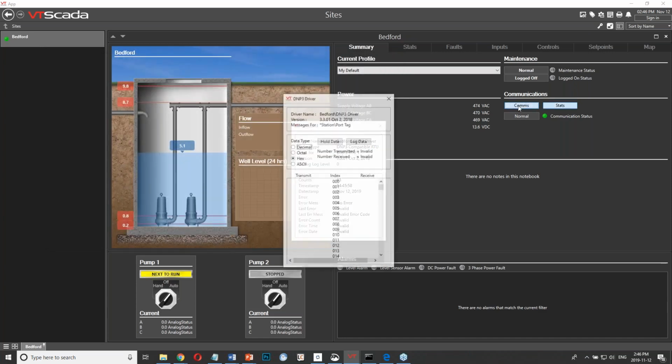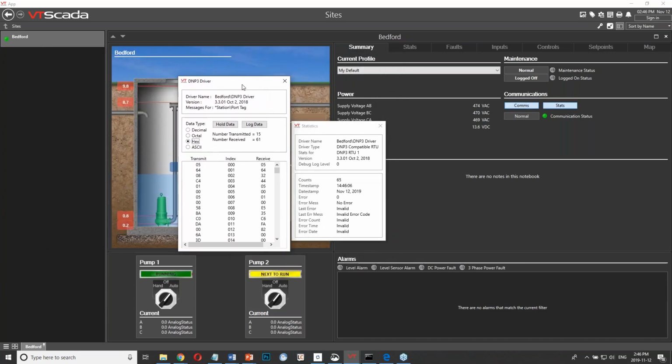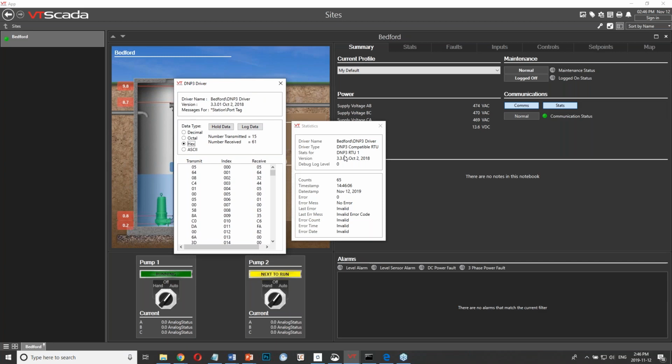Again, with all of our drivers, we will have the comms and stats widgets for them, and these are unique to each individual driver. The stats will pop up and it will be information relevant to the driver. So this is what it looks like for the DNP3 driver. It shows you a bunch of information about what's going on. The counts go up each time it tries to do something. Then there's the timestamp, the date stamp of when it last communicated. And then there's information about the error. You've got this error code 0, that's what it is right now. The error message is a helper to say what we're actually talking about. Well, there's no error. If you had an error, it would give you a code and tell you what the error is or what it means.